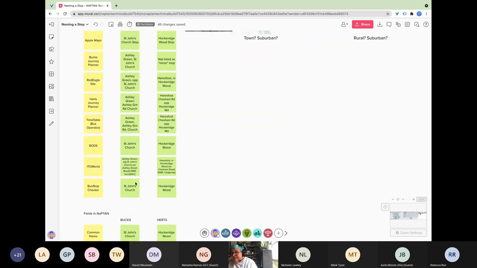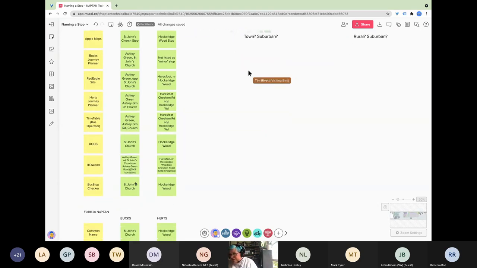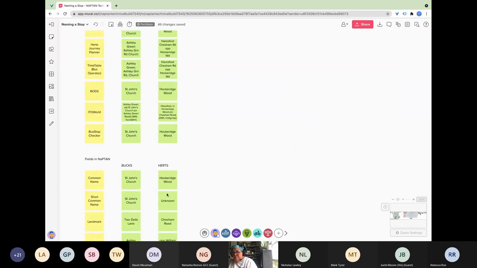Etos World listed pretty much everything: Ashley Green adjacent St. John's Church on Ashley Green Road with its SMS code, and Haresfoot near Hockeridge Wood on Chesham Road and its SMS. And the bus stop checker listed them as St. John's Church and Hockeridge Wood.